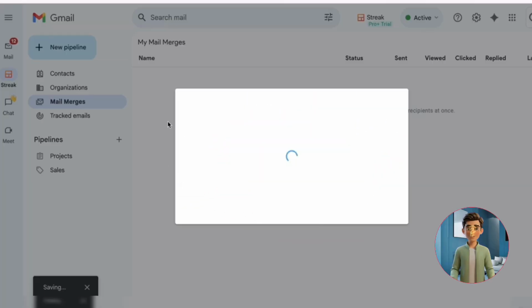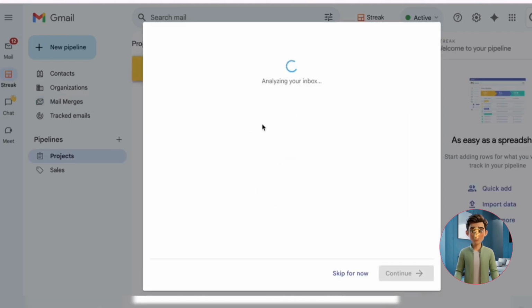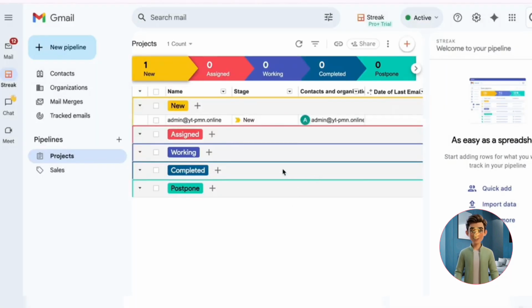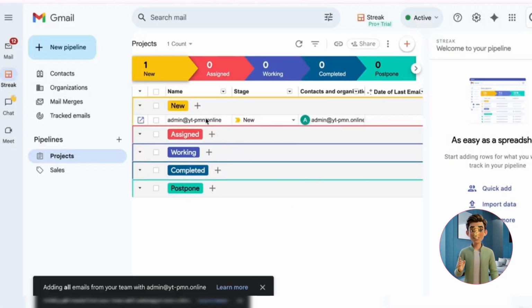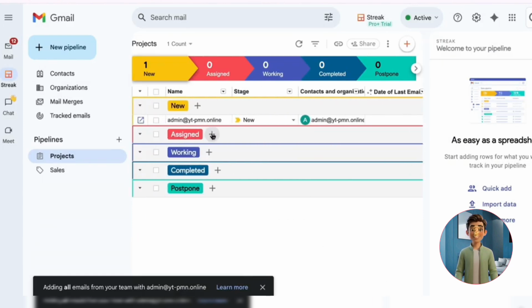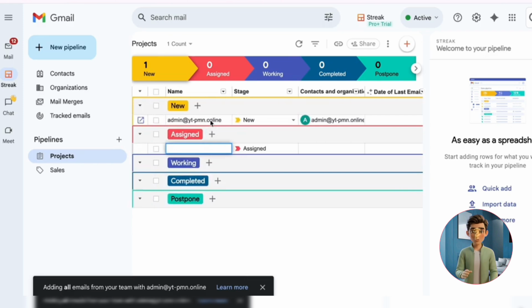Step 3. Add emails to your pipeline. Open any email and you'll see an Add to Pipeline button on the right. Click it to assign that contact or conversation to a stage in your pipeline. You can track email opens, set follow-up reminders, and add notes, tasks, or tags. You can also share pipelines with your team.